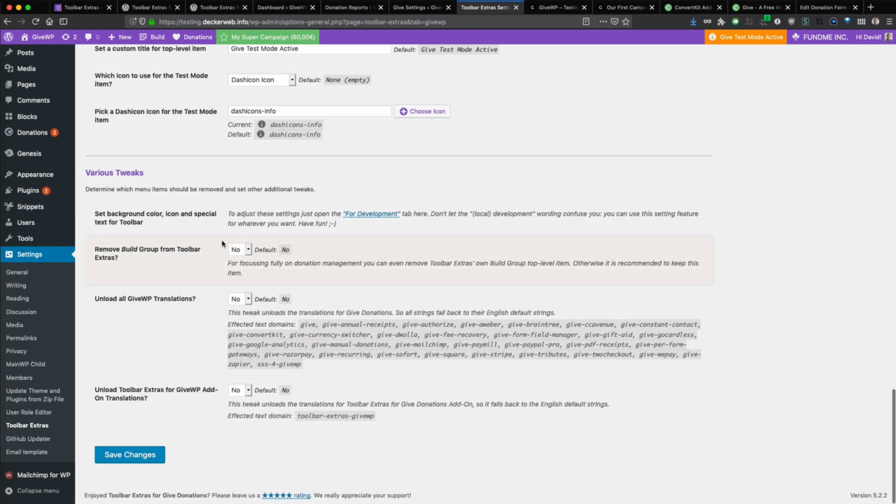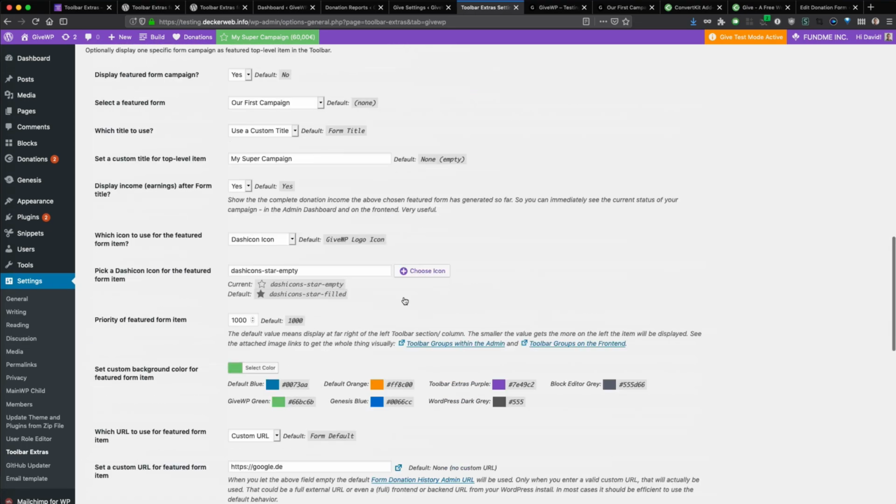And these below here are special tweaks. You can remove the Build Group item. This is from the Toolbar Extras base plugin. I would not recommend it, because it's very useful if you have other plugins active in your install, and has a lot of features optionally. But if you don't need it, you can remove it, and you can unload GiveWP translations if you want to have your stuff appear in English in the backend, and the same for this add-on Toolbar Extras for GiveWP. So those are the features.